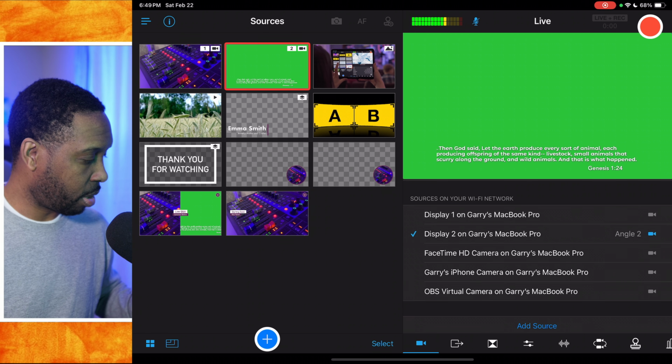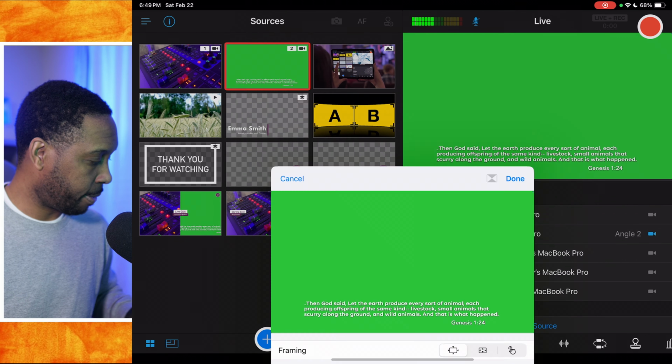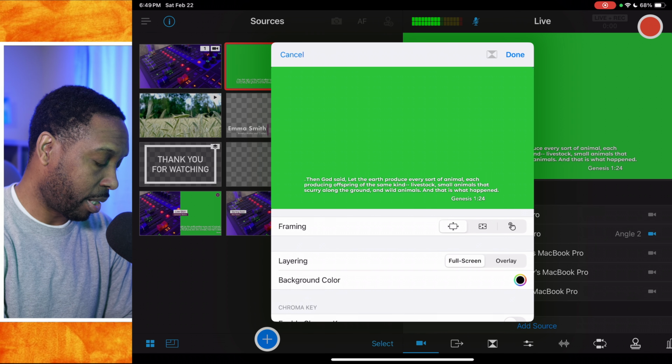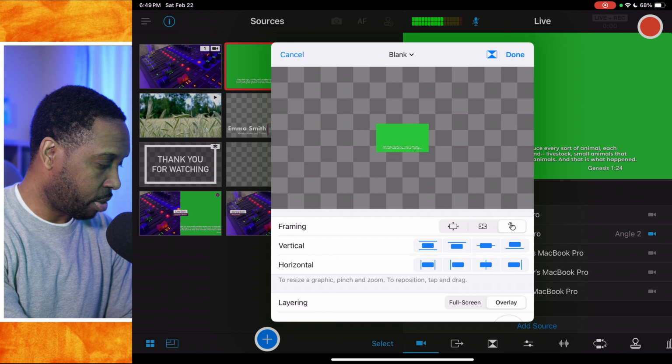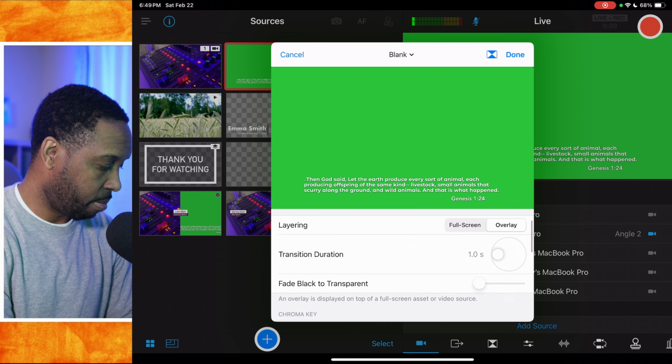So the first thing you do is you want to hold down on that input number 2, and it's going to pop up an option to say edit properties. So we're going to click that. And then it gives us some options for framing and then layering. This is the key. So I'm going to select overlay, and you notice immediately you see the gray boxes. That means it's transparent. And then I'm going to go back to framing at the top there, and I'm just going to click that first icon to make it be big.